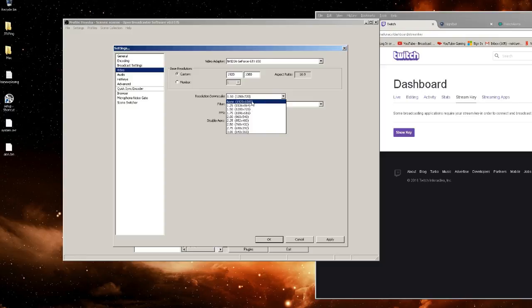As I said, you can do 1080, which is awful high. You don't need that really for streaming unless you want to show off. Just do it at like 720 if your GPU can handle it. I'll show you in a little bit what to do if it can't handle 720.